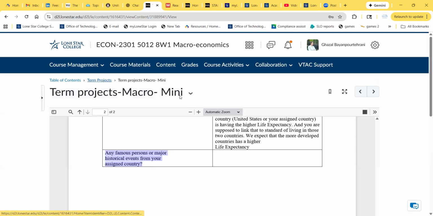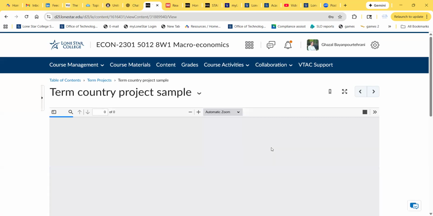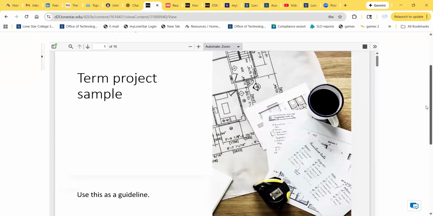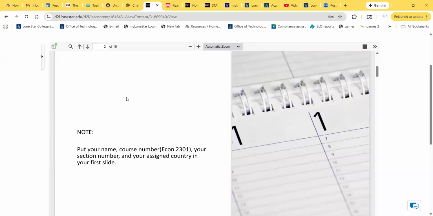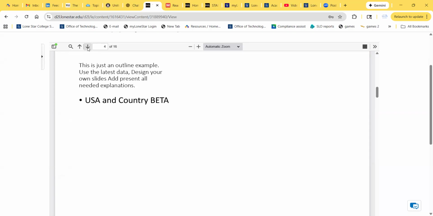Let me also show you another thing that I posted here. Of course, I did it for an imaginary country, but you are going to have a few slides. Please make it fun. Please don't make it too crowded. Sometimes the students put too much information on each slide that is really, really hard to read. But also make sure at the same time that you answer the question that I'm asking, and don't just put too much information without getting to the point of the project.